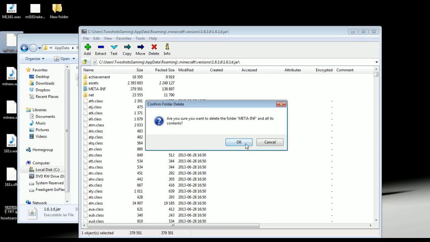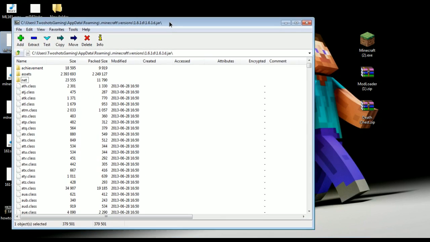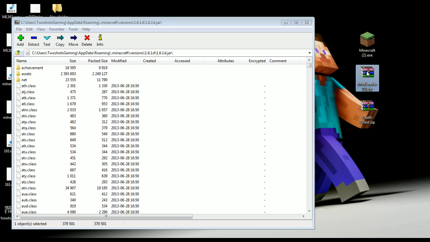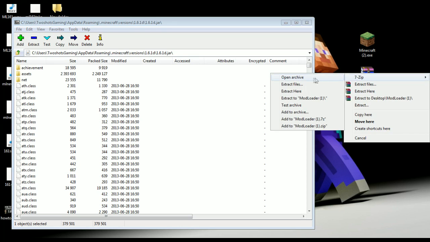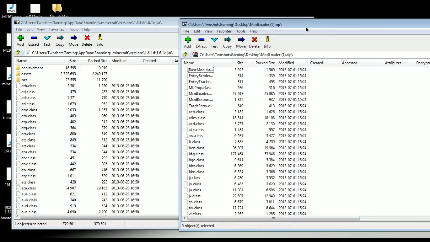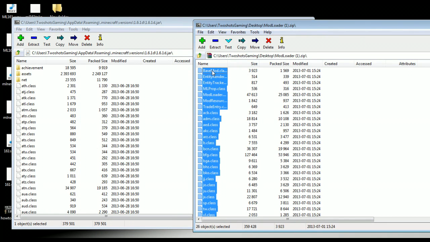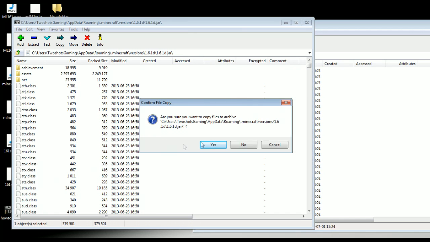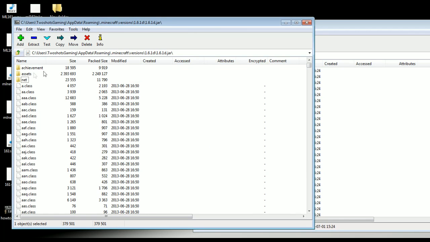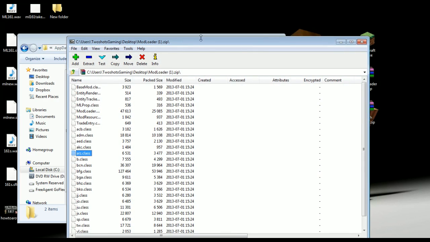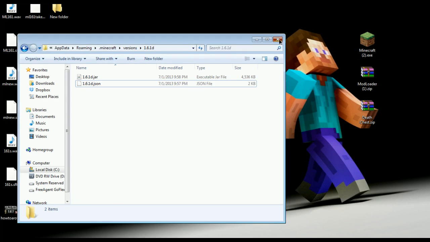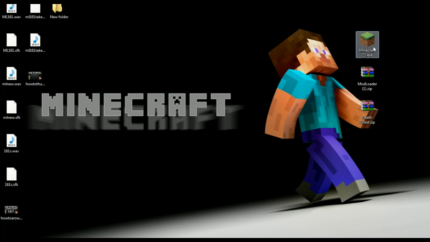Now you're right back into your normal Minecraft. It took a little bit, but we're there again. Go to Mod Loader. Right click with Mod Loader. Open up with 7-zip or WinRAR, whatever archiver you want to use. It's up to you. Highlight the first mod. Hit Control A so you highlight everything. Take everything in here and drag it into the jar. Never drag it into the files here. Always drag it down into the .class files. You hit yes. You want them all to copy into there. Now you're done here.